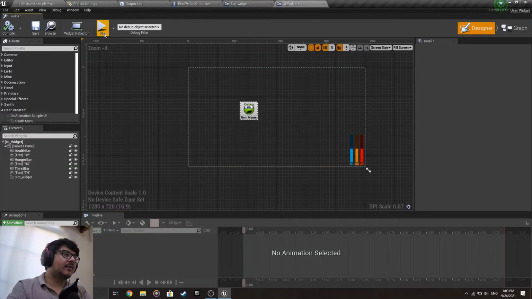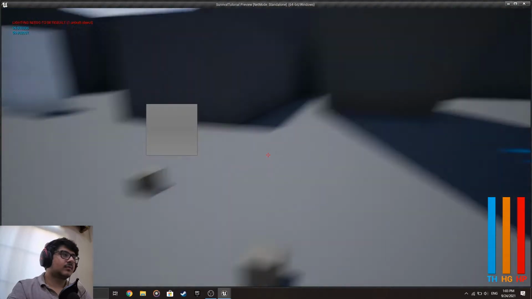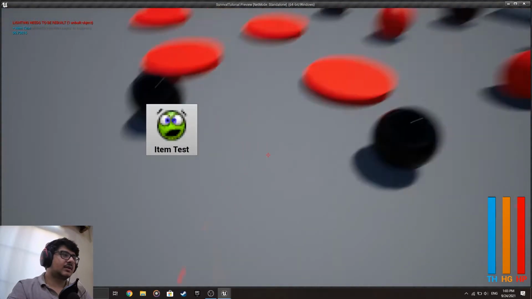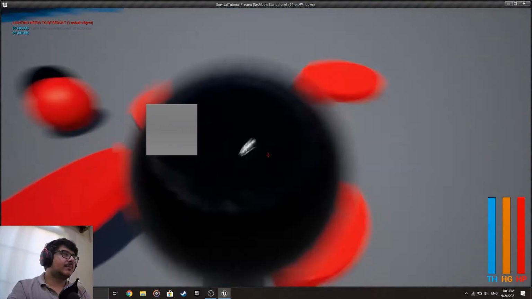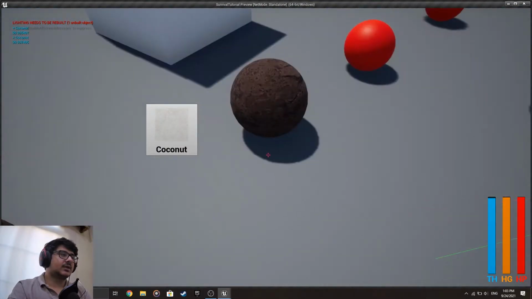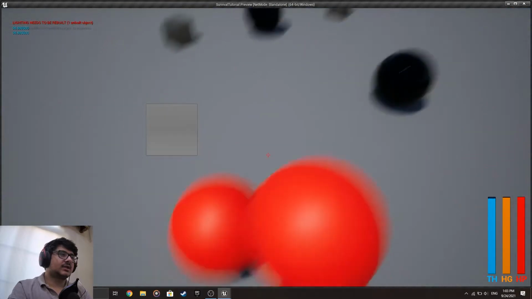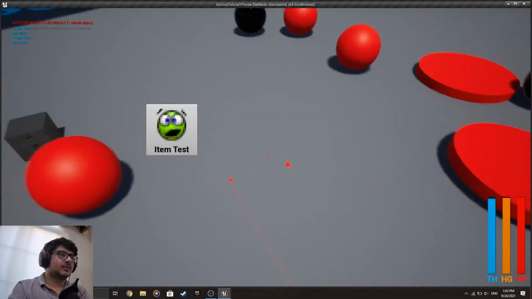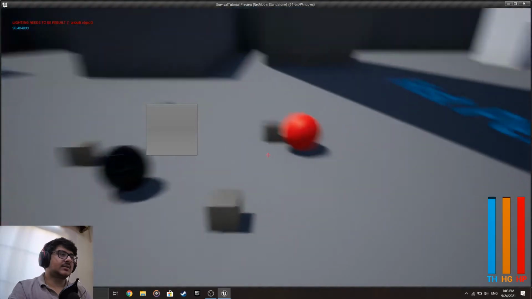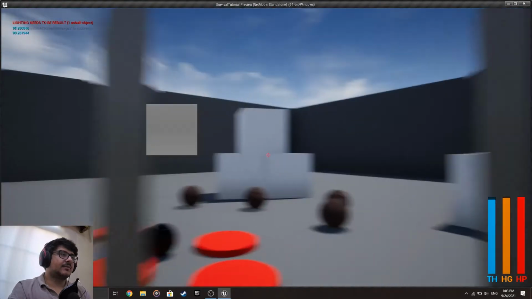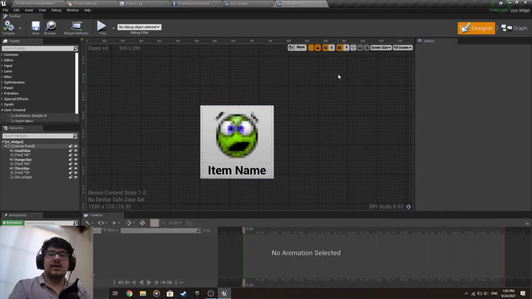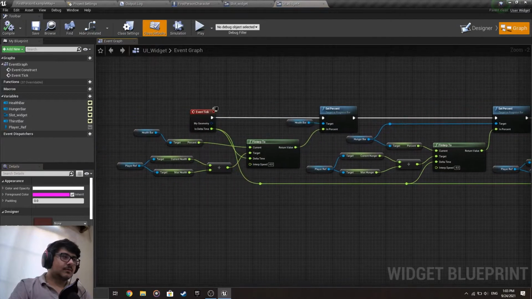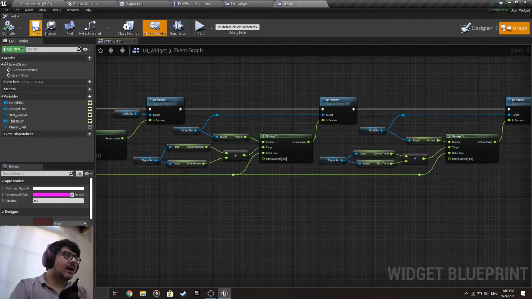See now when I play, it's still big, but it's better than before. Here, this is the coconut, this is the apple, and this is the item test. This is the evil item. And now see, how does it know which image it's showing? I'm going to show you how it knows.